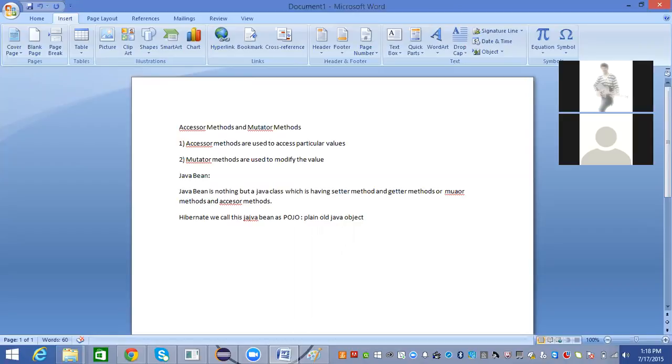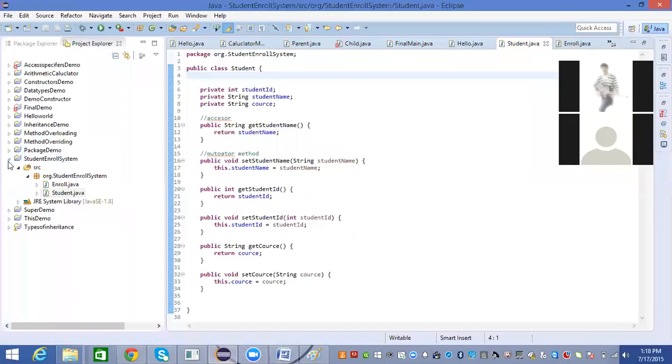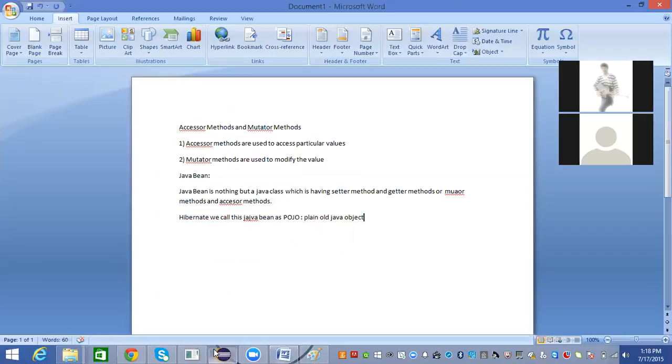Now you understood about this. Now let's go and discuss some other topic called interface. Can you give a generic definition of what an interface is?